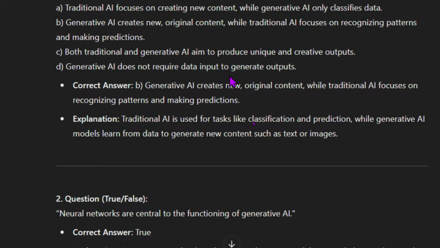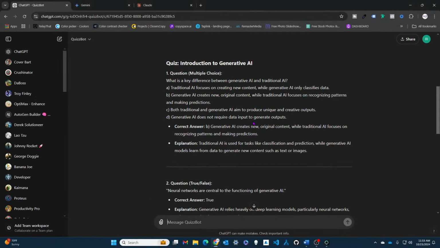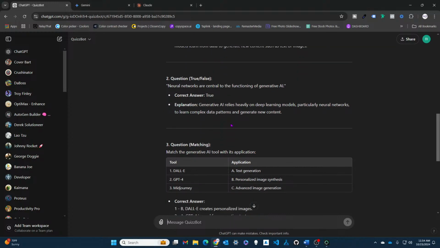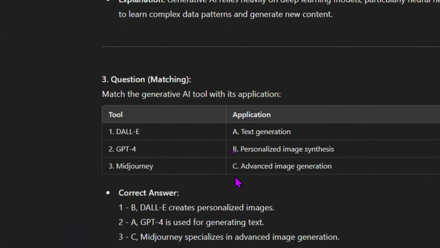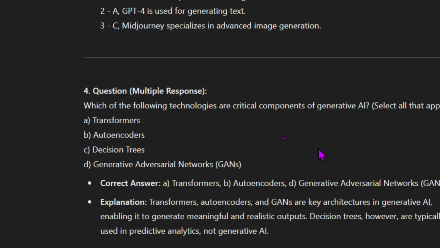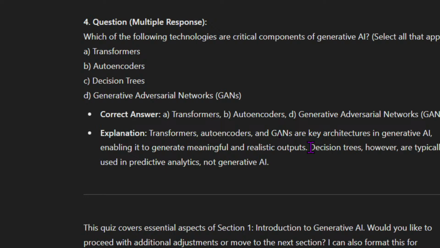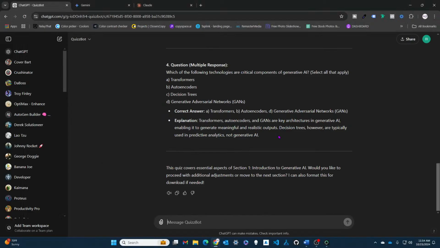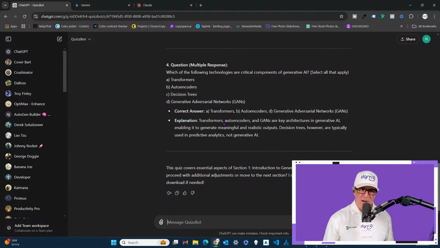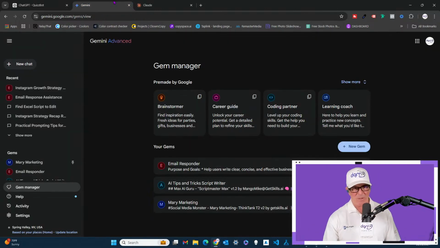Now, I could even say, also include the specific lesson where this comes from, if I needed to. There's a true, false. Here's a matching. Look at that. Multiple response. Nice, right? Nice. Now let's go into Gemini.